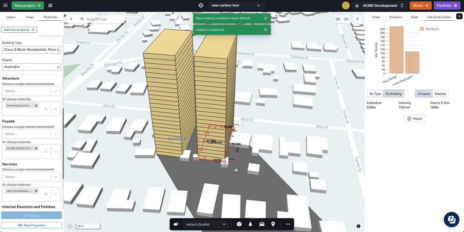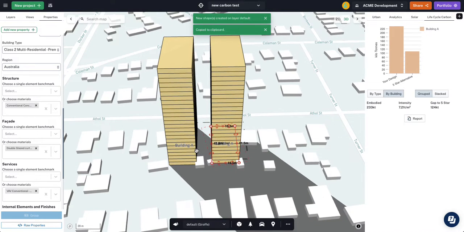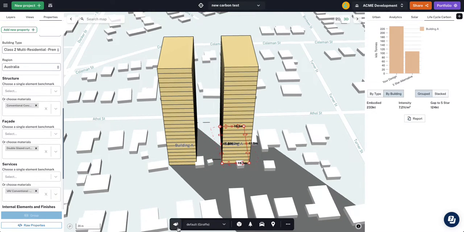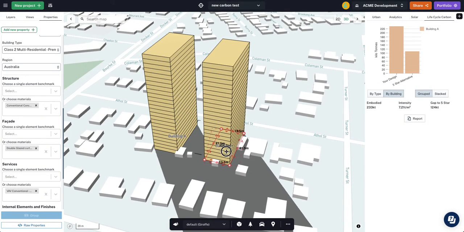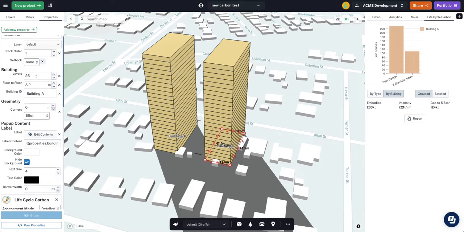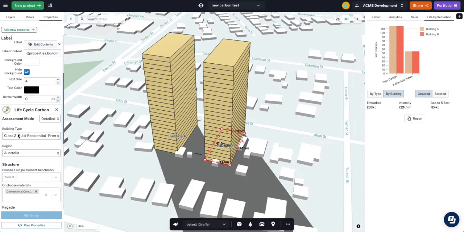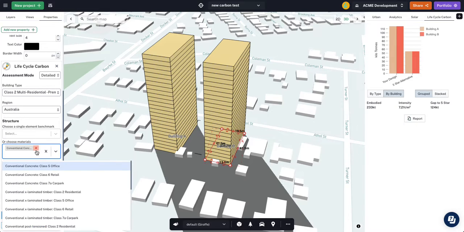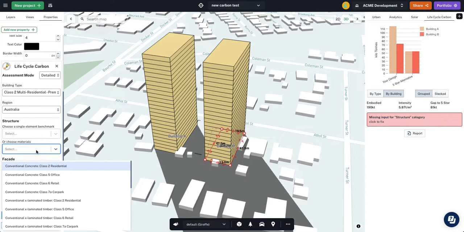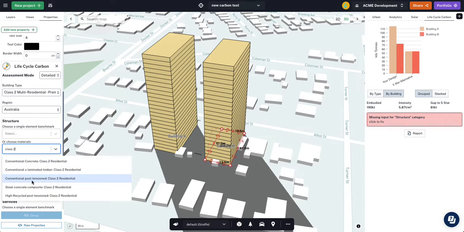So I'm going to copy this building. Now, generally when you're doing options, you don't move them around in space. You'd use the layers and you'd sort of build them on top of each other. But just to drive the point home, I am going to just copy this building, next to each other. I'm going to call this one building B. And the only thing I'm going to change about this is, instead of conventional concrete, I am going to use Class 2, conventional post-tension concrete.